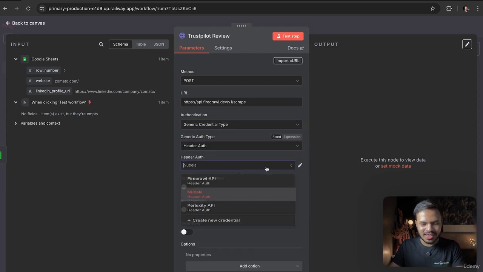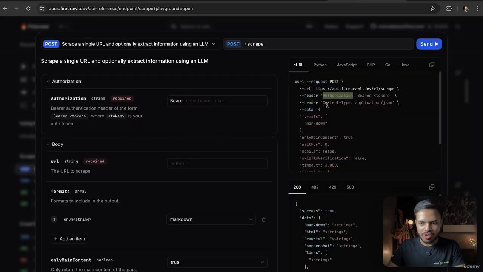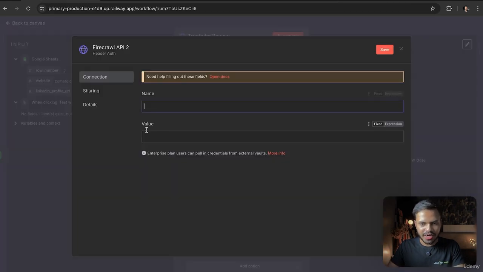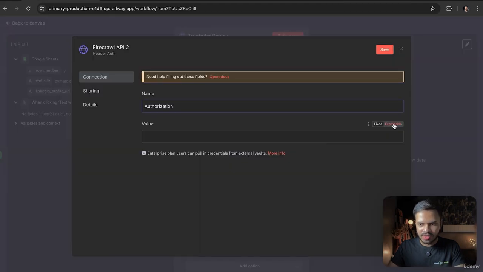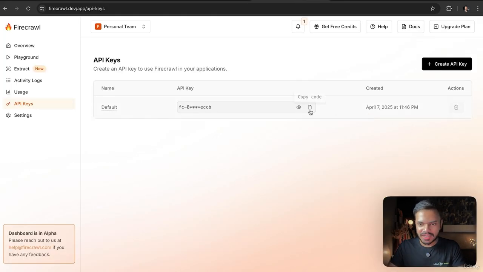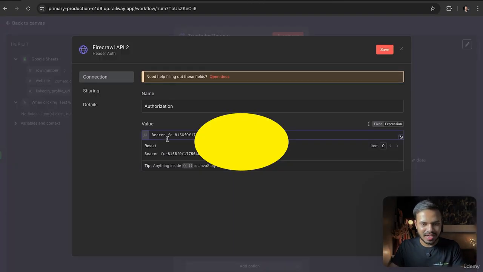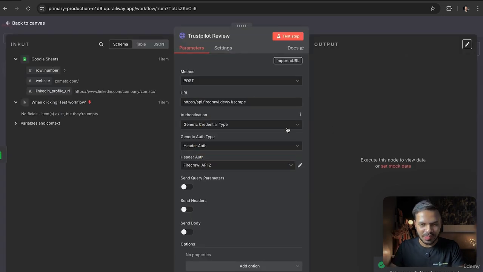Click on header auth, and let's add a new credential of Firecrawl API key. In name, we have to add authorization. Copy it, paste it here, and in value, bearer. I'm using expression so that you guys can see it: bearer, then a space. Let's go back to Firecrawl, copy this code and paste it here. It should look something like this. Then click on save, and tada, you have connected your Firecrawl API key inside your n8n HTTP request.